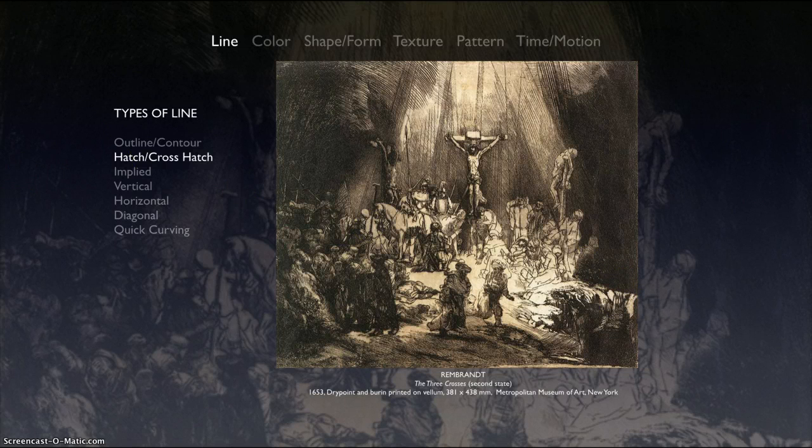And if you can hear my cat in the background, again, I do apologize. He wants to get out, but he can't get out right now.